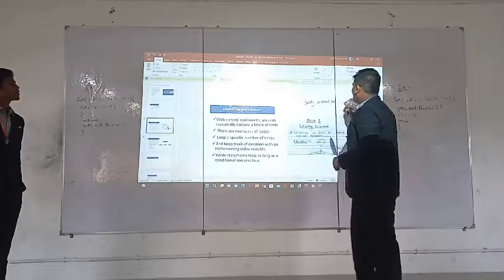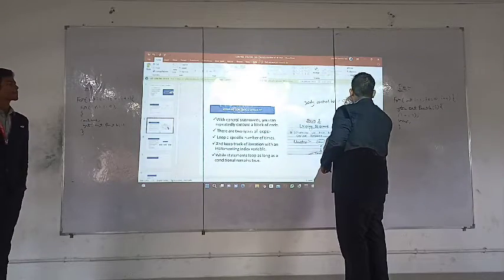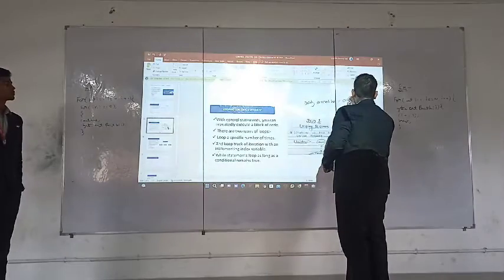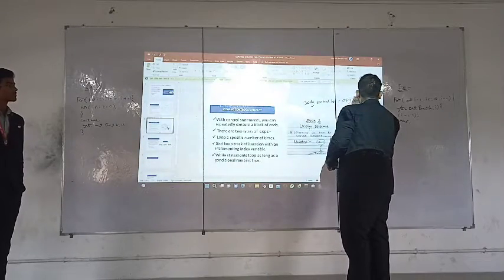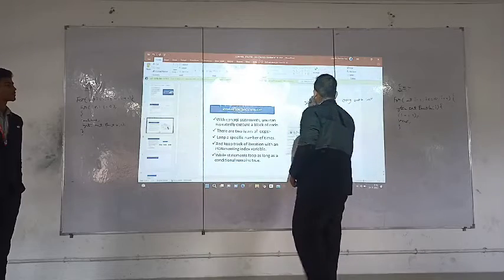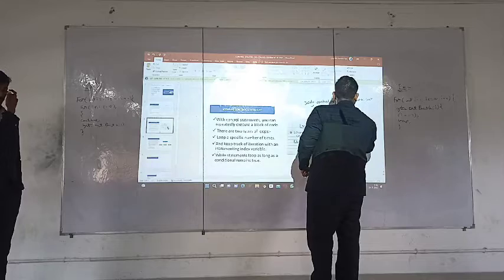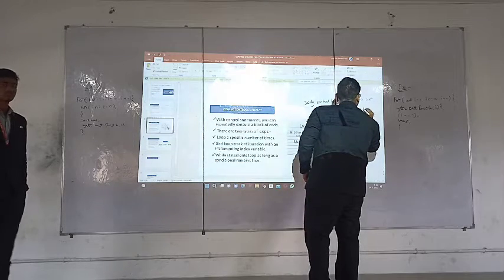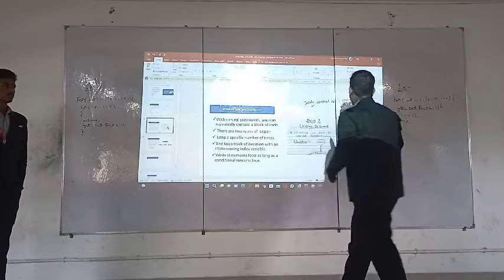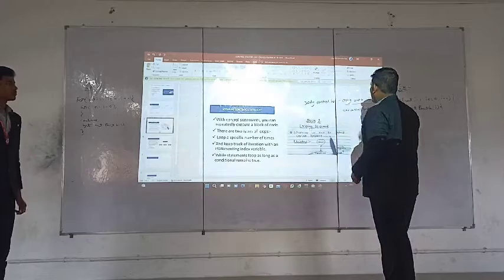In the looping control statements we have two types, entry control loop and exit control loop. And we have another thing, that is the exit control loop. What is meant by the entry control loop?